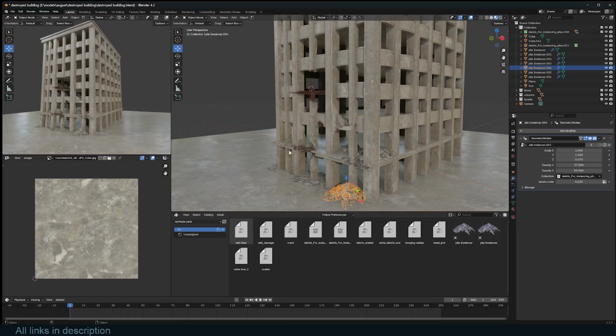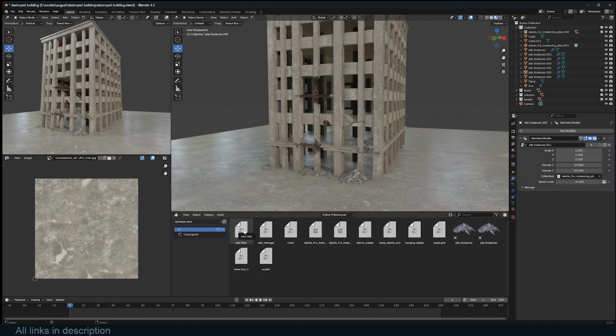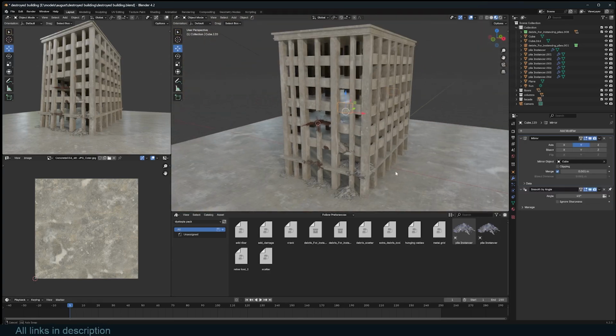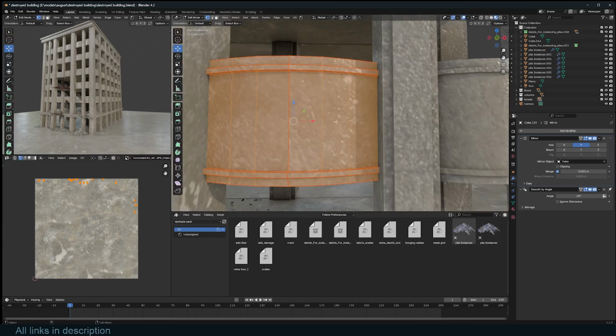I have this building here as an example, and you can see this is just a collection of geometry nodes based tools, and most of them are just tools that you use directly within edit mode or object mode. For example, let's say I want to add a crack onto this mesh. I can go into edit mode, and you can see up here I'm able to access all the tools I need. So let's try the crack tool.